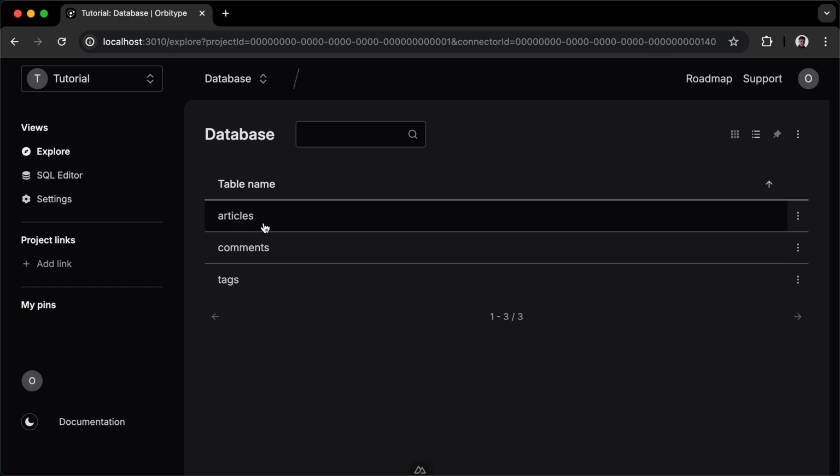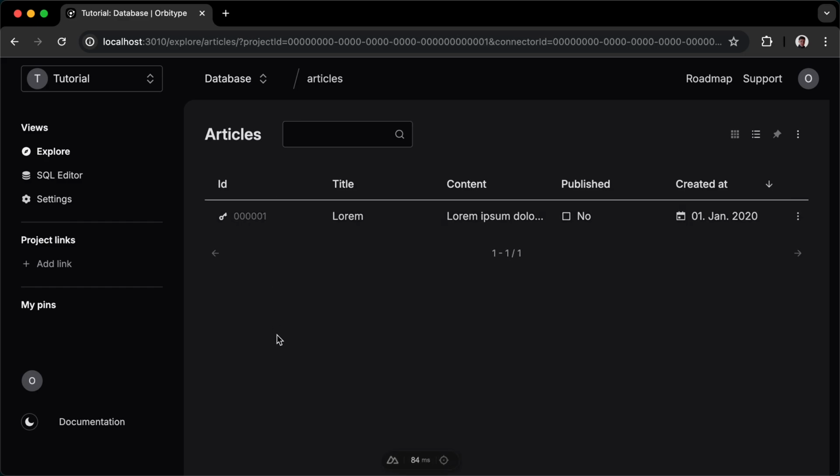Click on one of the tables to open it up. You will then be presented with a list of the rows within. Here we have one article already created, titled Lorem. Click on a row to switch to the detail view.